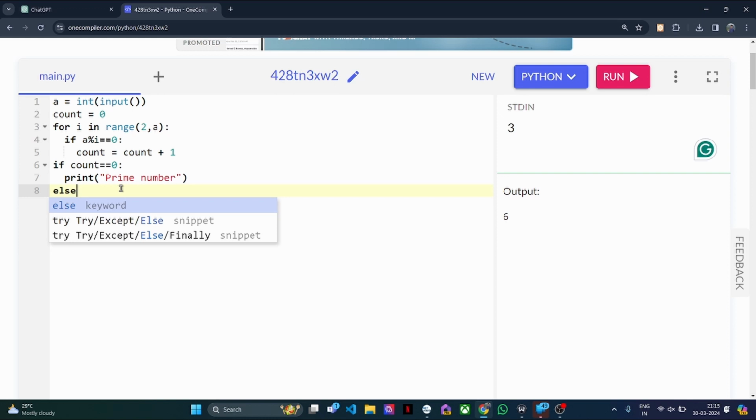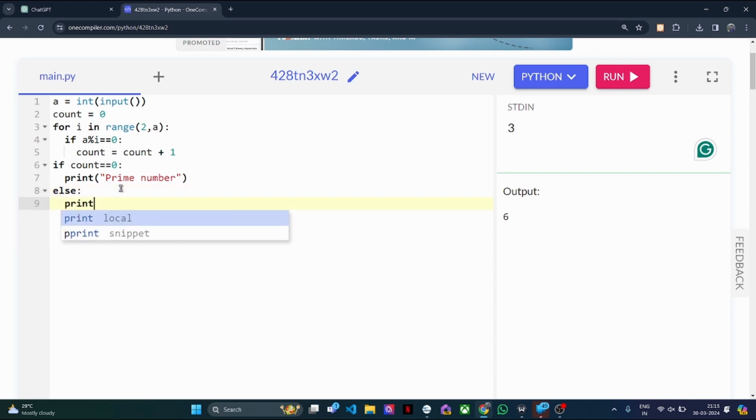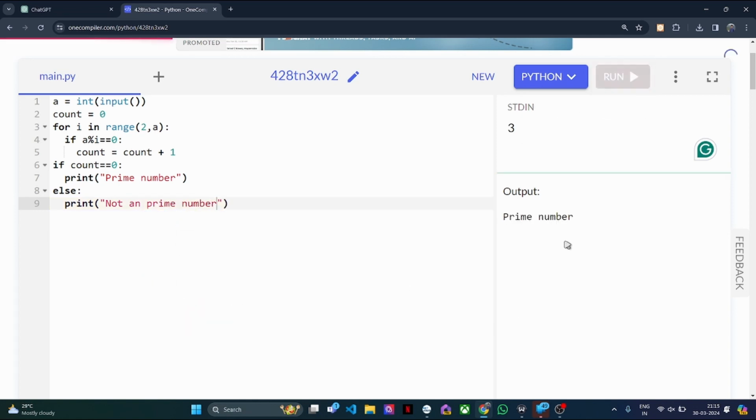Else, print not a prime number. So now if I run 3, it is a prime number, right? So it will print prime number. Now if I try 10, it is not a prime number, so I will say not a prime number.